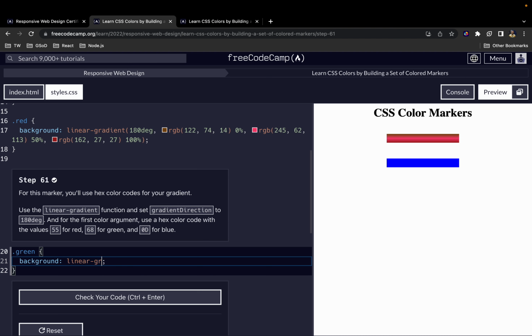So linear gradient. The first value will be the gradient direction. In this case, we'll set it to 180 degrees. And the first color argument is going to be a hex color code. Like we learned before, when you want to use a hex color code, it has to begin with the hash sign. So we bring the hash sign like so, and then the first pair of values, which is for the red, in this case we use 5 5, and then the second pair will be 6 8, and then the third pair will be 0 D.